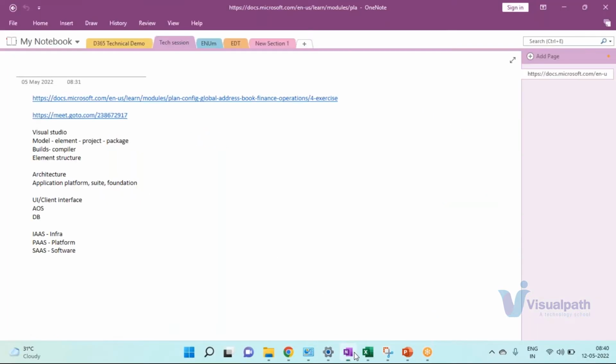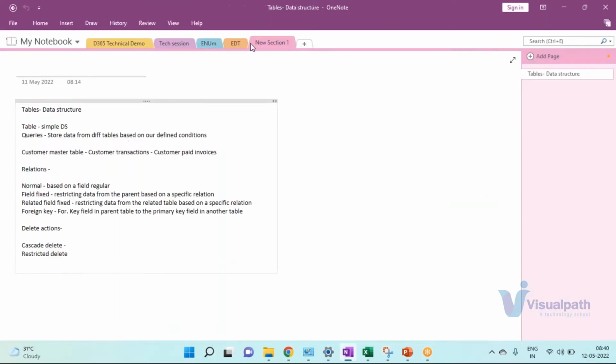Okay, so let us do a quick recap. We learned about tables, data structure, queries. For queries, we also covered how we create a query and why we need queries: to show data from different tables based on some conditions. This was a simple example: a customer master table, customer transactions, and customer invoices, where we can use a simple query and show the data.